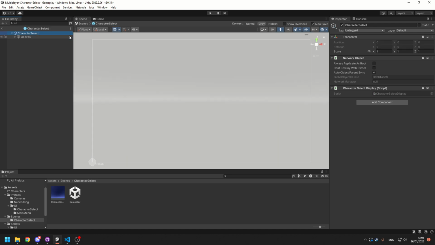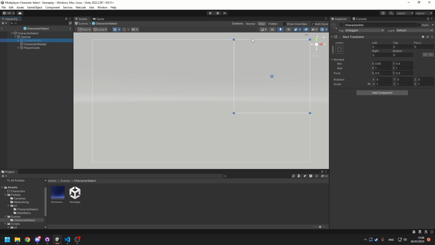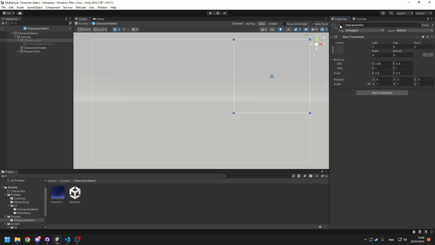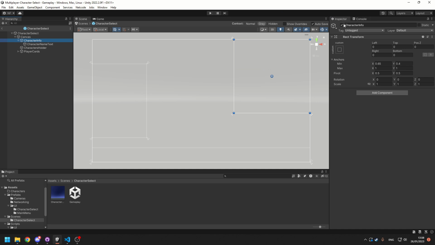In here, we've got our character select UI with the canvas. We've got an area at the top right for our character info, which at the moment is just their name. So if we turn that on and then put in a character's name, so Dapper, you see it like that. But let's leave that off for now.